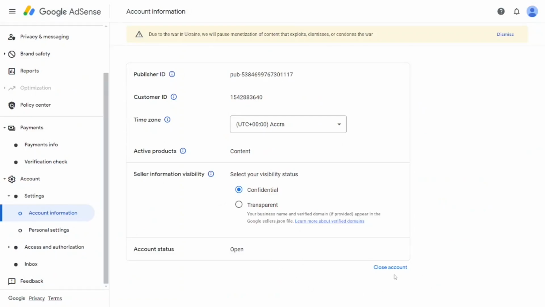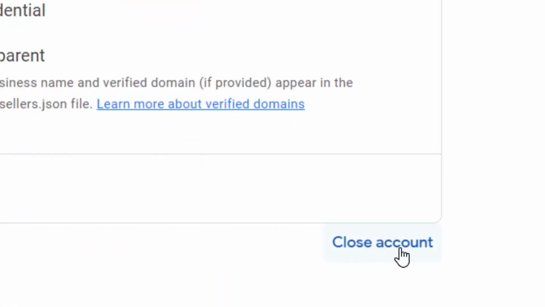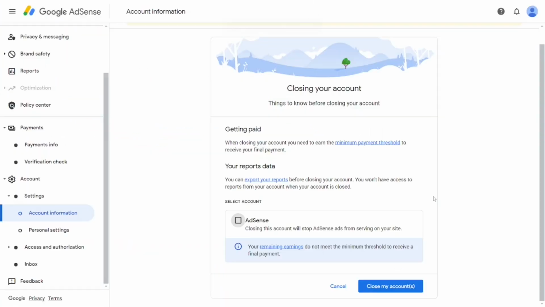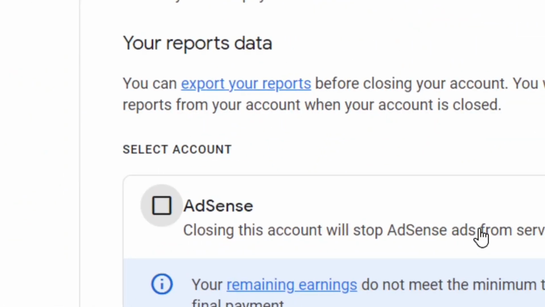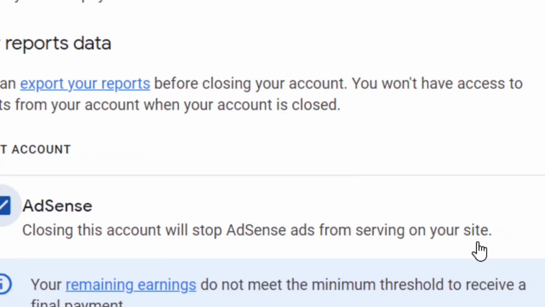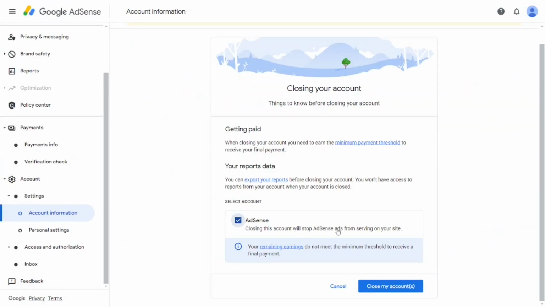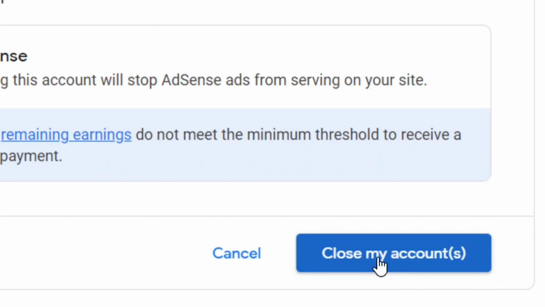When you look at the down button at your right hand side, you are going to see we have close account. Click on it, okay? And then over here, take your time to read this information and then check the box, which is AdSense, okay? And all that you have to know is that when you check the box and then you delete it, you are not going to see ads again, okay? Then simply click on close my account.